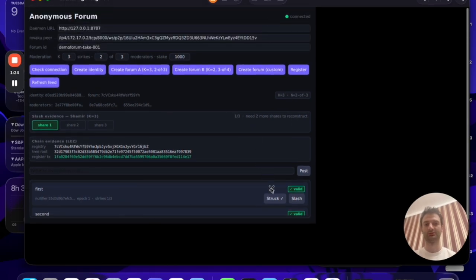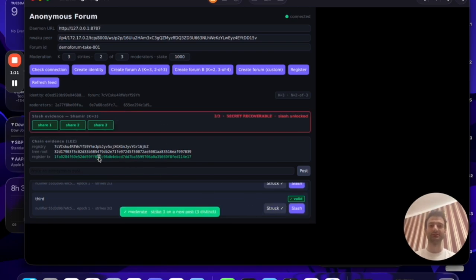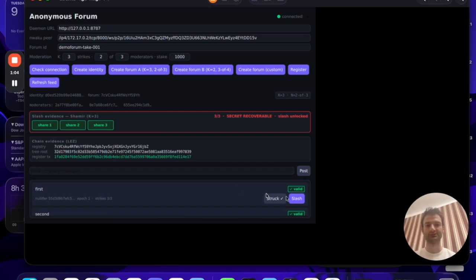Now I'm gonna do second strike. Second strike is done as well, and now I'm gonna do third strike. With striking 3 times, my whole secret is becoming recoverable for everyone, and I can be slashed now. So I'm gonna do the slash. Slashing would take a little bit of time, so I'm just gonna pause it here so I don't run out of my 5 minutes frame, and I'm gonna continue once the slash happened.